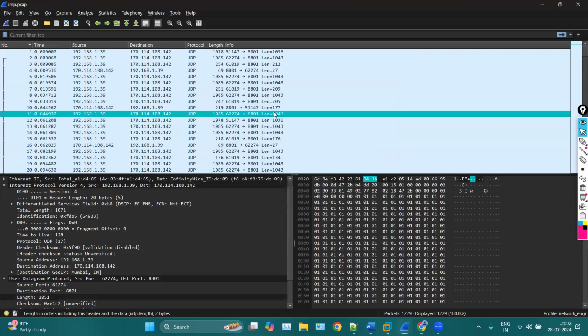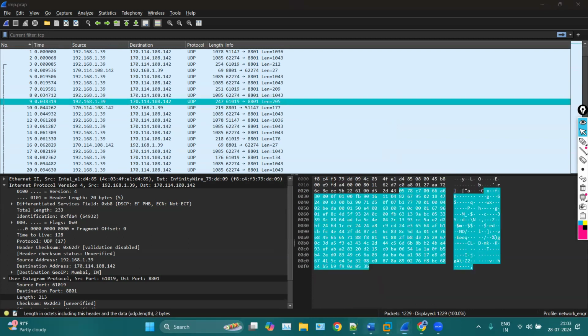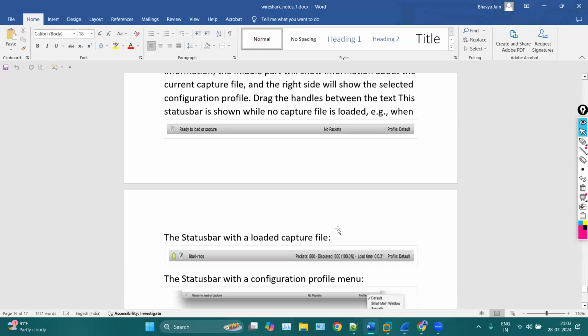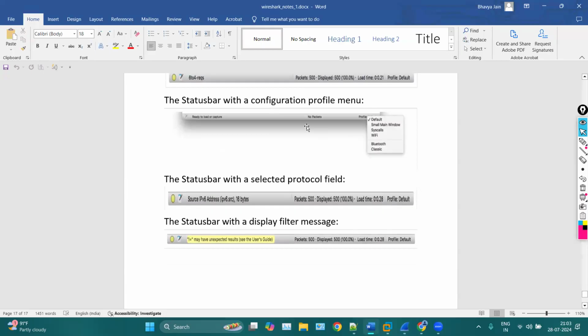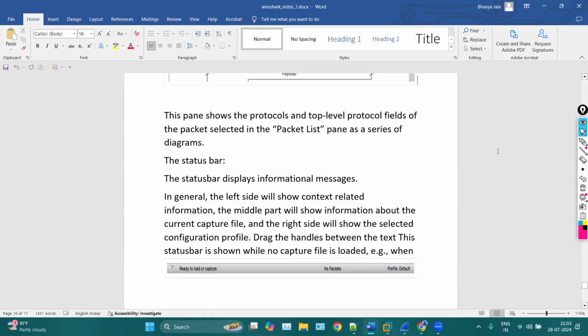Okay. So this is the status bar. Any questions? Anything which is not clear up to here? Okay. So this is the main purpose of the status bar. We will see the total number of packets, how many packets are displayed out of the total number of packets, the profile option, the filter name, and the file name. That is the status bar.